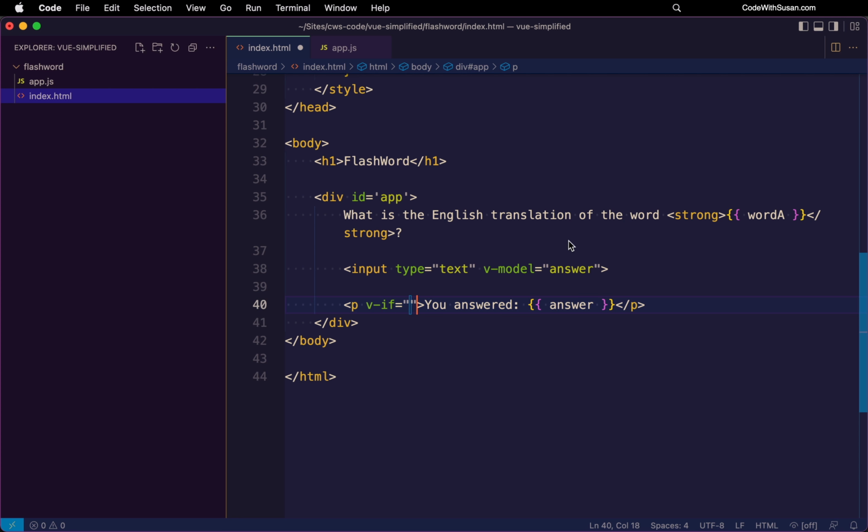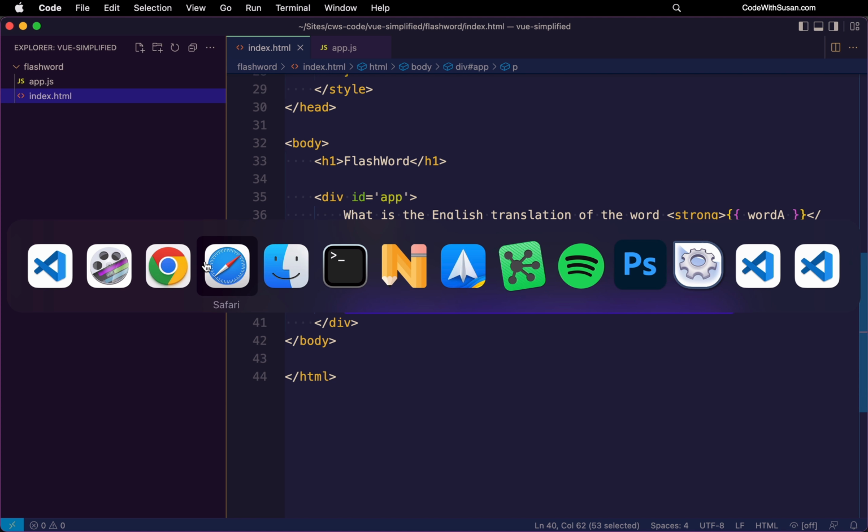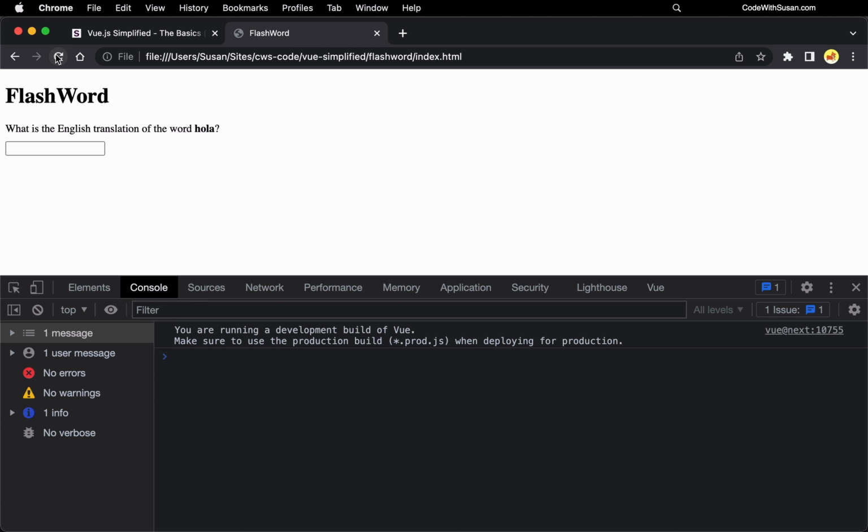The value I'm going to set here is a Boolean expression that, if it evaluates to true, this paragraph element will be rendered on the page. If it evaluates to false, we just won't see this in our document. So the Boolean expression I'll use is I'm going to look at that answer data property, and I'm going to say if it's not equal to an empty string, then we should go ahead and render this paragraph on the page. So again, let me save those changes, come back, refresh our interface, and there we go. We're not seeing that text until we actually start to type in an answer. And then once we do, it gets rendered.